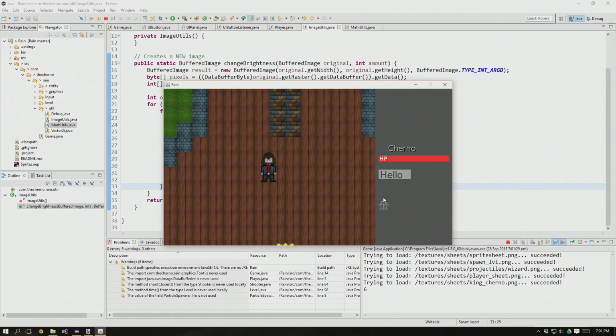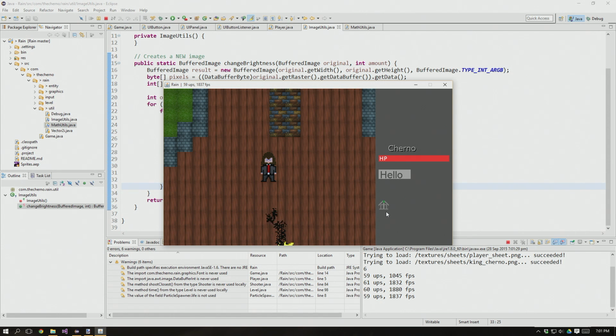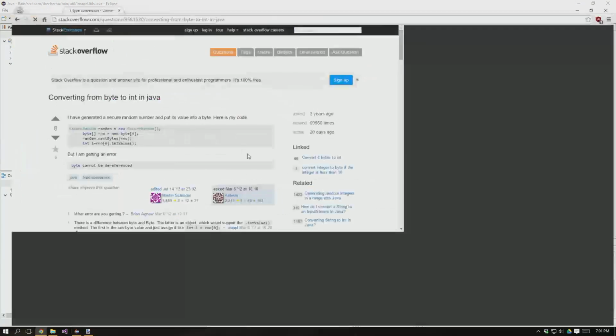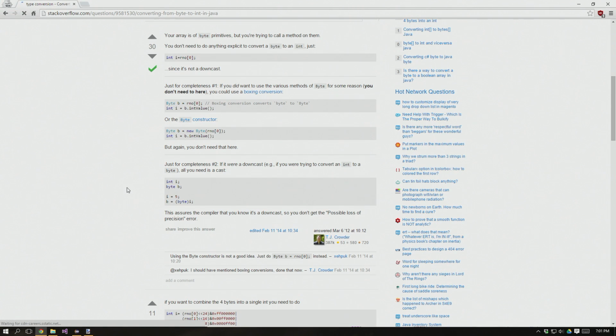Please work. Oh, it made it darker. No, that didn't work. Almost worked. I mean, you know, it didn't, but it almost worked. So now I'm going to open my browser and type in Java byte to int. This is what I'm looking at. I'm not gonna hide this from you guys.